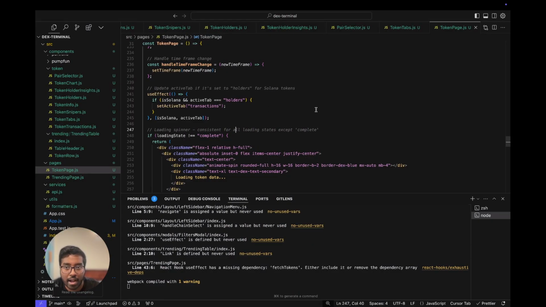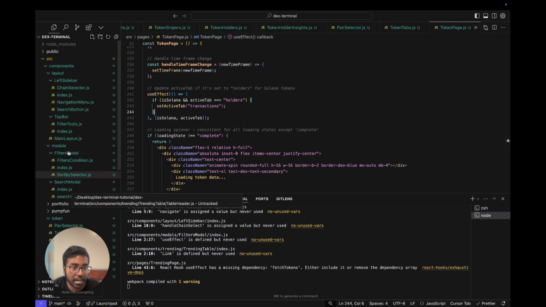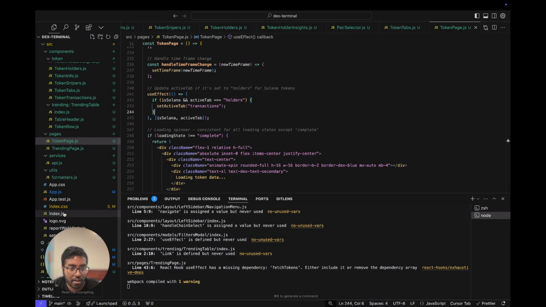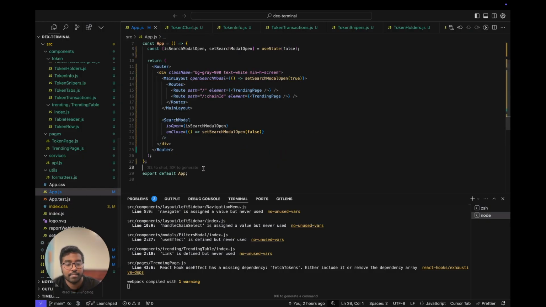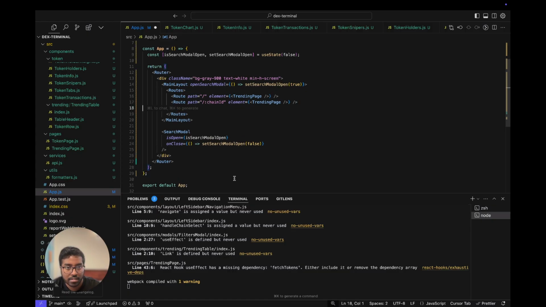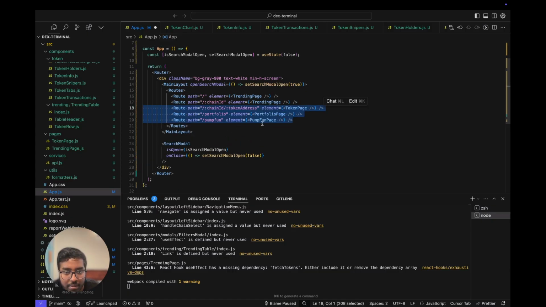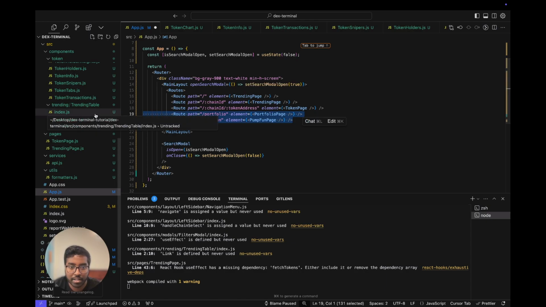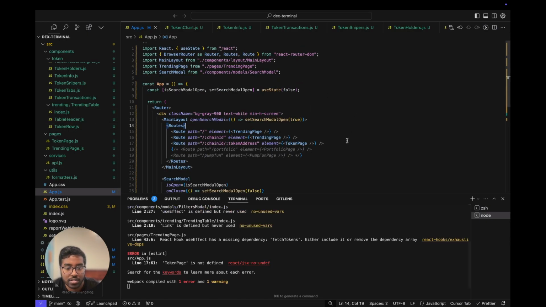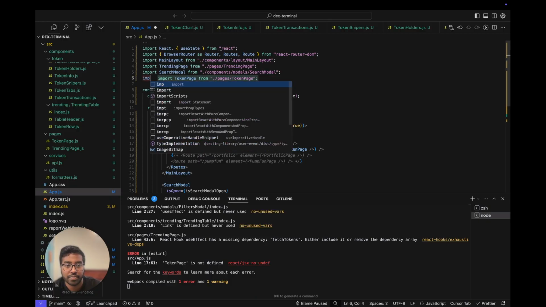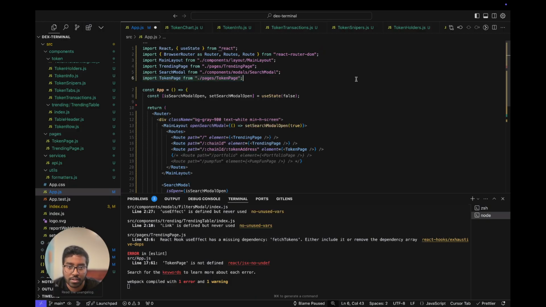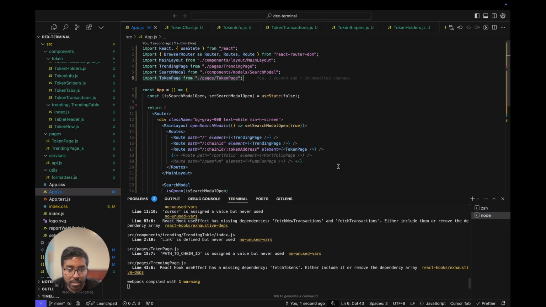So let's go into app.js, because now we have got to update app.js with the routes for our token page. I'm just going to comment this and keep it for a while, because we're going to need this again. So now that we have this here, we need to import the token page component. So let's do that. There we go. So now we have got the token page and we should be set.